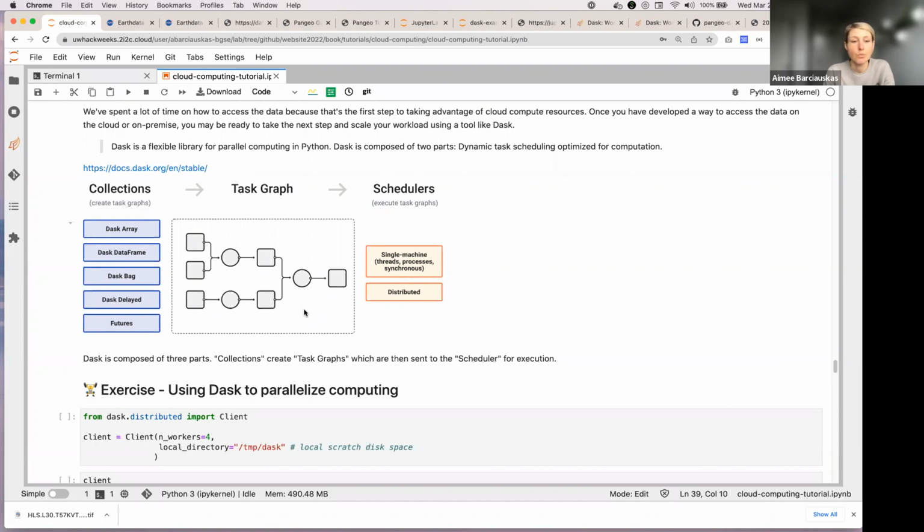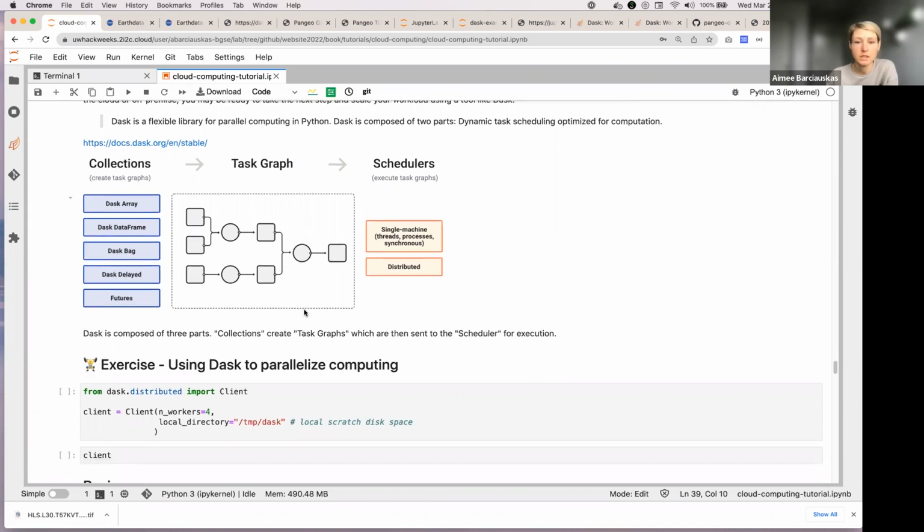Futures are usually computed right away, whereas Dask delayed object collections are only computed when you call compute explicitly. Those collections are organized into a task graph, and we'll see what that looks like. Then they're sent to schedulers to actually execute, either on a single machine or on a distributed cluster.